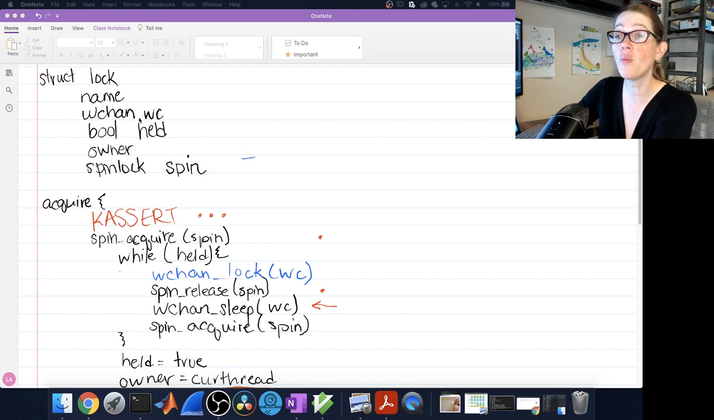So we've talked about this lock structure, how you need a wait channel, which is where the threads are going to be waiting for the lock to become available. We have to keep track of whether the lock is in use or not. And we need to keep track of the owner because you need to make sure that somebody who is not the owner can't release it. The only person who should ever be able to unlock the door is the person who locked it.